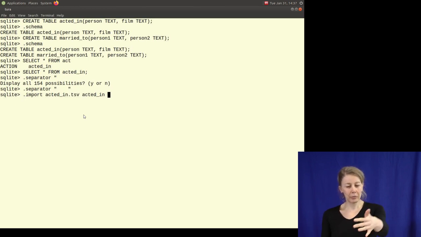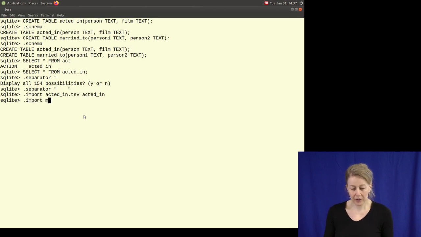No semicolon, because that's not a SQL command, that's a SQLite command. I'm telling SQLite, import this. Takes a bit. And now also import the other table, married TSV, and you will do something very similar for the exercise sheet into this table, file table.